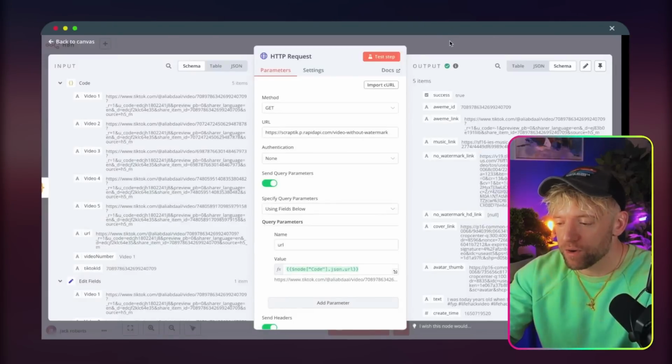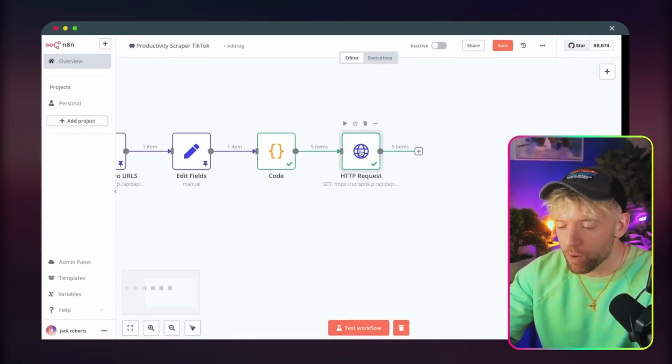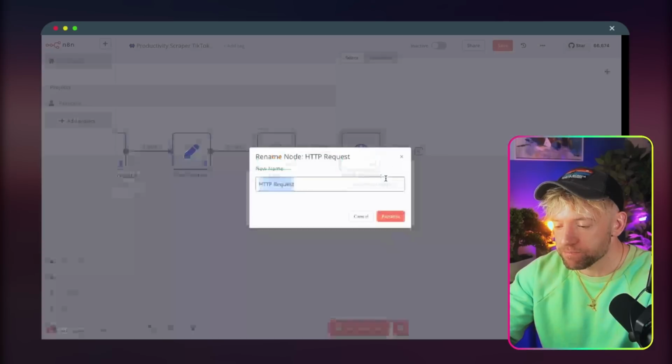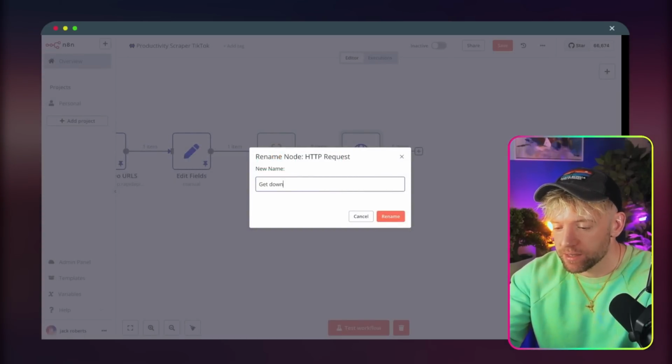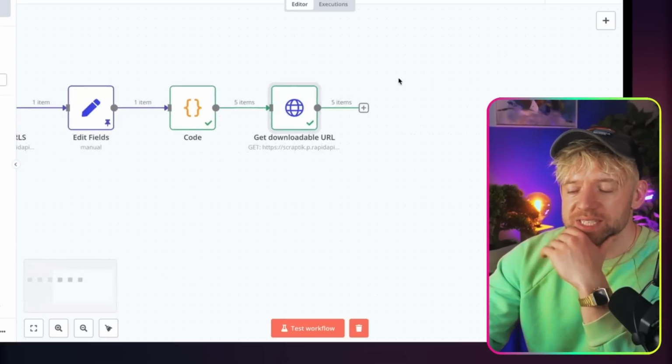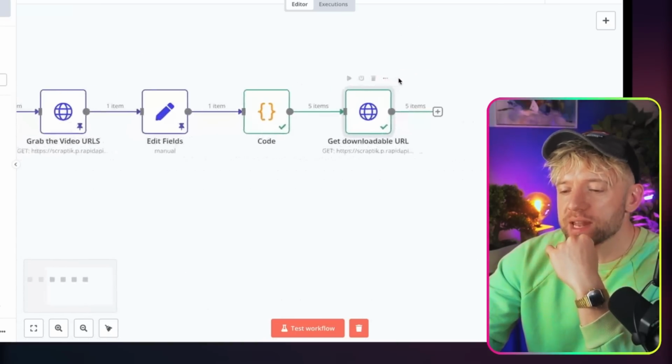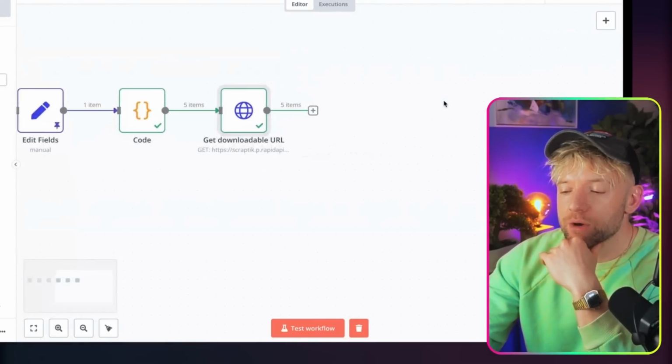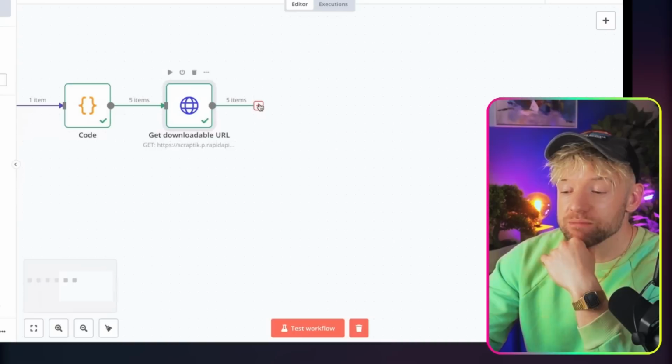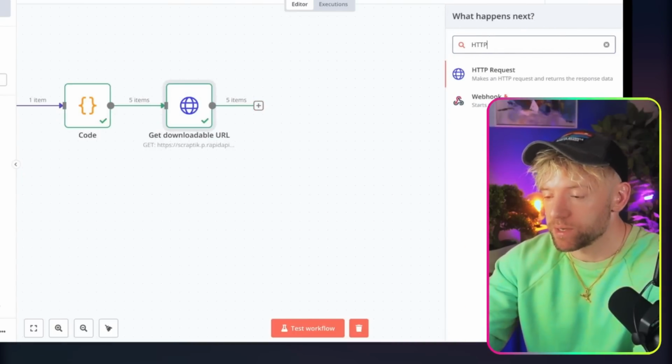So let's come back over and look at what the next step is. Well, first of all, of course, we need to rename this, which is get downloadable URL. Beautiful. Well, actually, guys, the next step is really simple. And what I really like about this N8N thing is we can see the number of items. Quite simply, guys, we just want to download it now. That's it. So let's just do that.